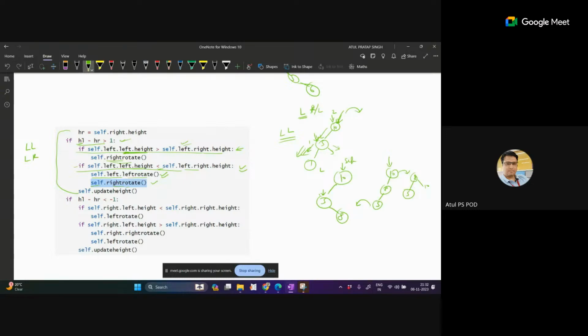The second part is handling the RR and RL cases. Same things, the difference is just the opposite. If HL minus HR is less than or equal to -1, that means the opposite. Same things for the RL. So this is the R case, first R, and this is the R case, and this is the L case. Yeah, got it.